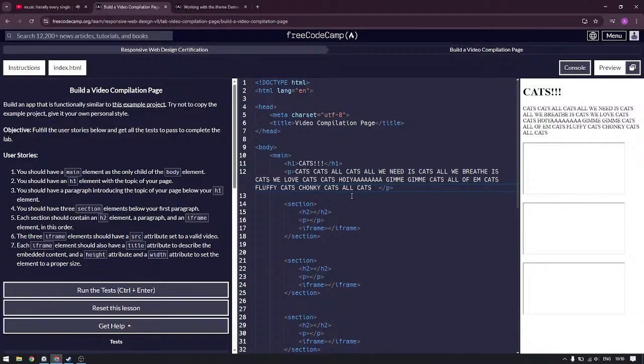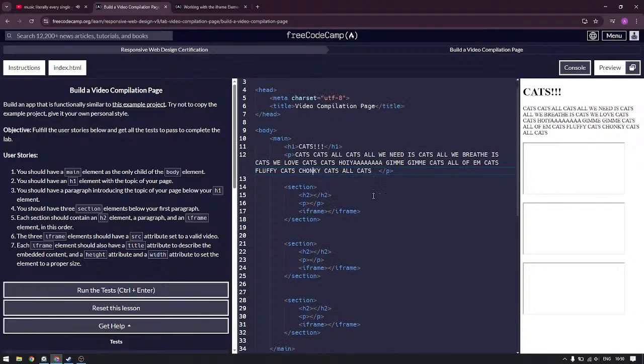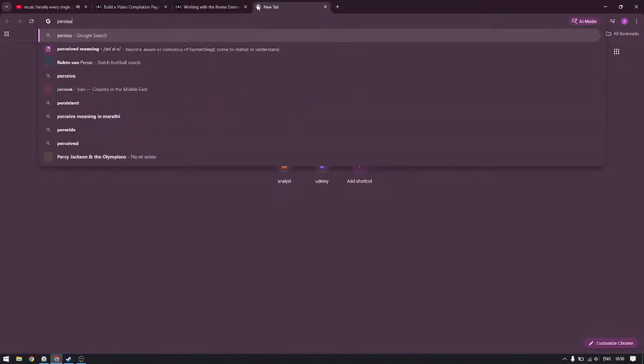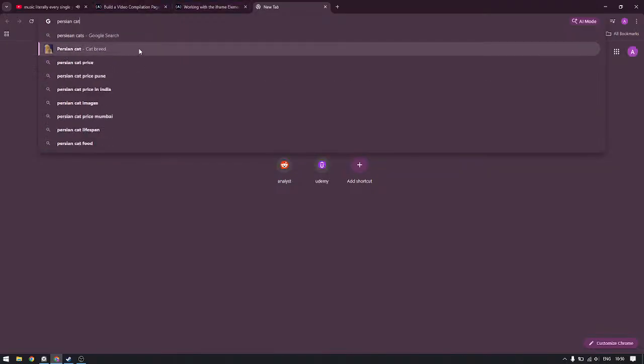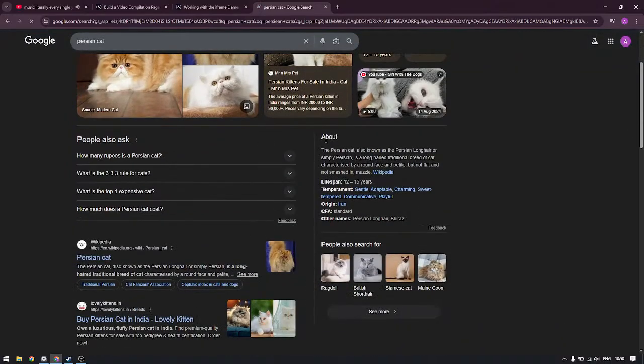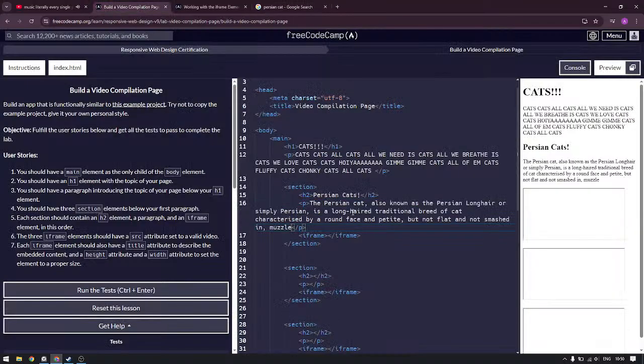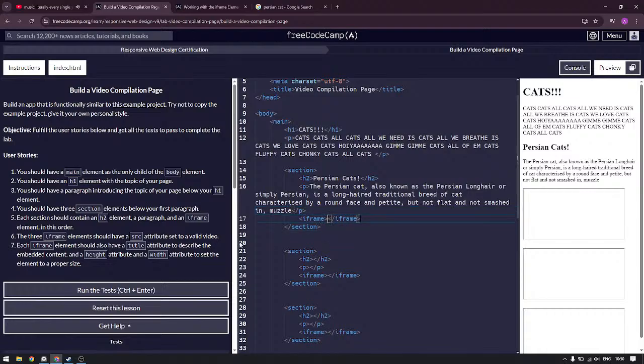I think it's very valid, right? It's this personal flair. So this is our first section where we make it Persian cats, right? And let's pick up a descriptor. Oh god, my spelling is going to shit. Now let's work on the iframe.